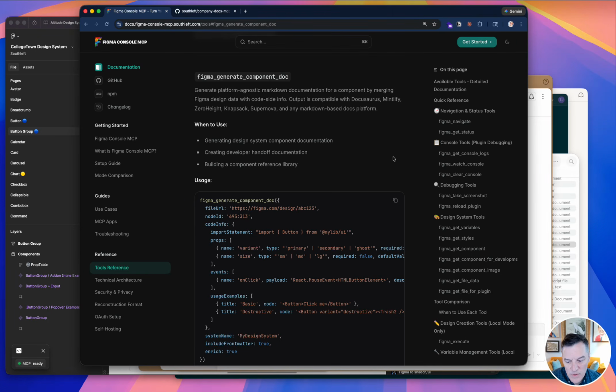In this edition, I want to talk about documentation. We get asked fairly often how we manage documentation, how we generate documentation, and how we service that documentation. So I figured I would walk you through a demo of how we use that with the combination of two tools. One is the Figma Console MCP with this specific tool called Figma Generate Component Docs.